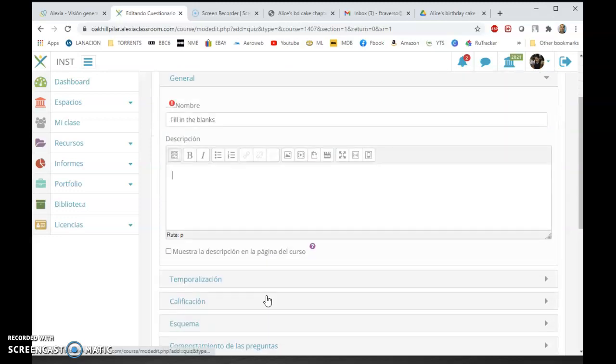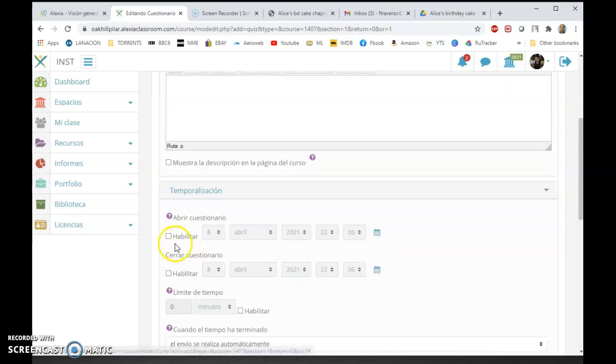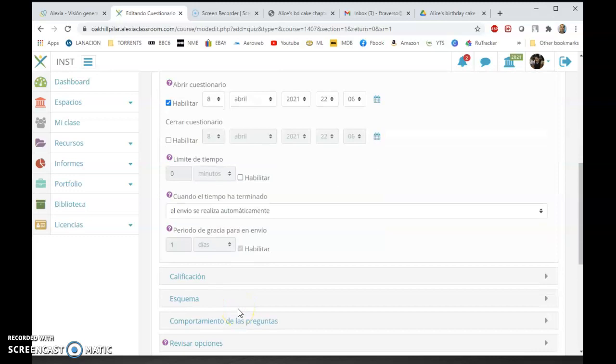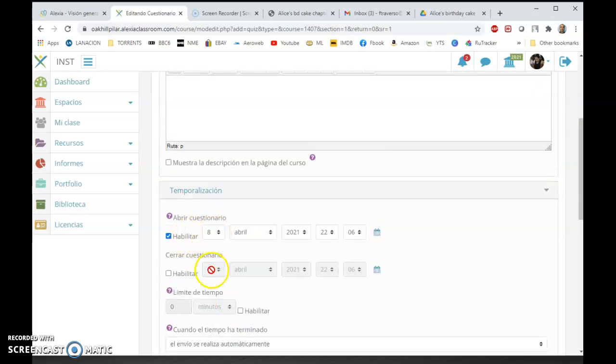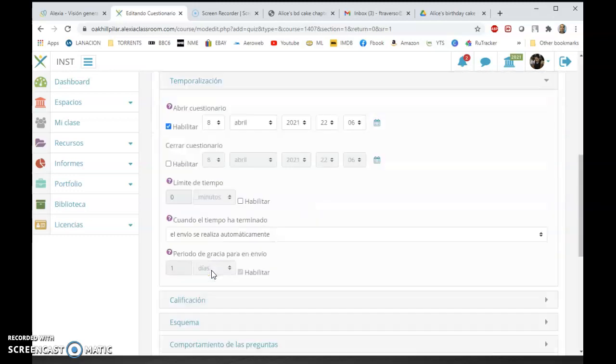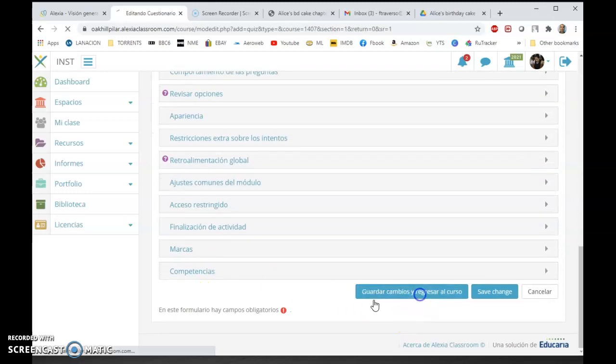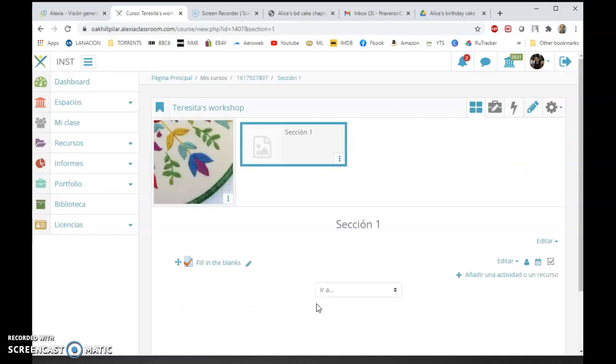We're going to start with filling the blanks, which is the easiest kind of questionnaire you can make. You fill in the name, descripción, you can put it or not. Temporalización is important. You have to habilitar the questionnaire so that children can do it, and they can open it from here. Okay, and now I put guardar cambios y regresar al curso. So now you see that the questionnaire is published.